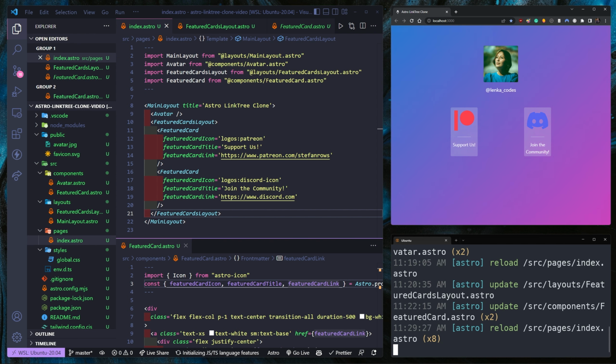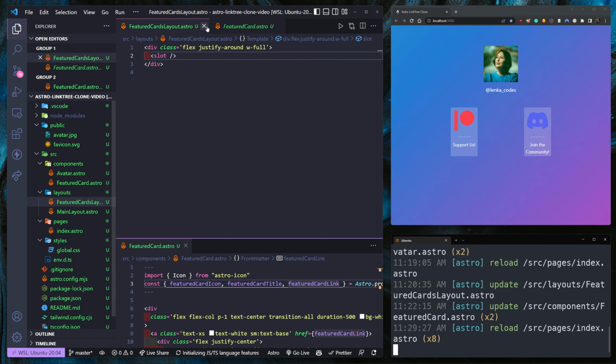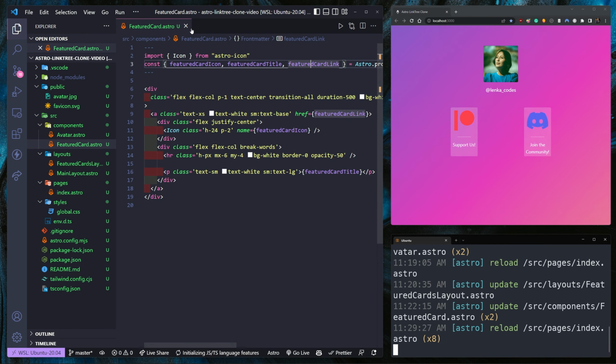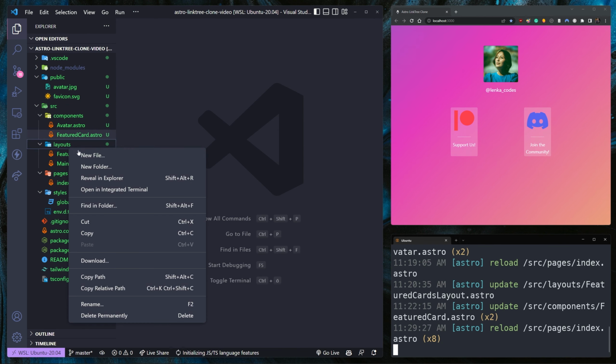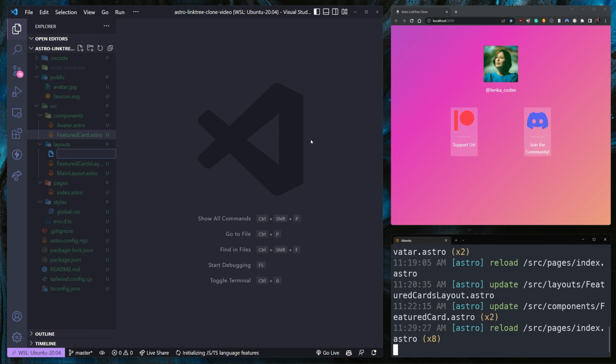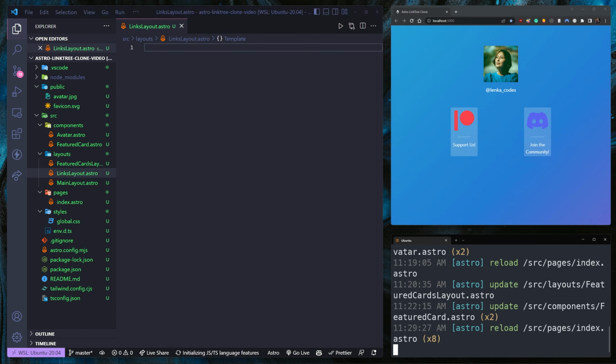Let's move on to the next one, which is our actual Linktree links, the important stuff. Let's create a links layout Astro file, because of course we need layouts for everything. Let's close all of this to start fresh. Okay. Let's create a new file. Let's call it links layout Astro. And again, simple stuff in here.